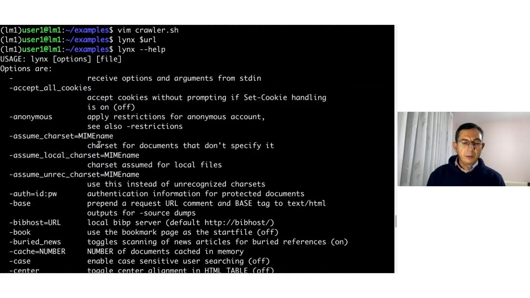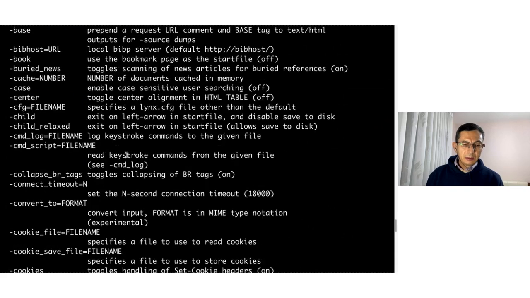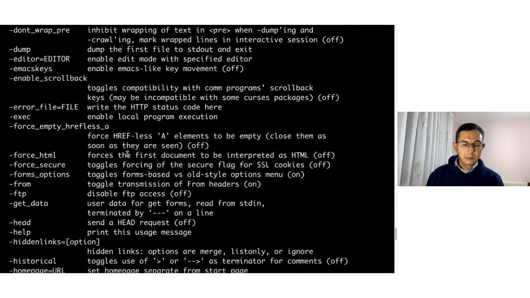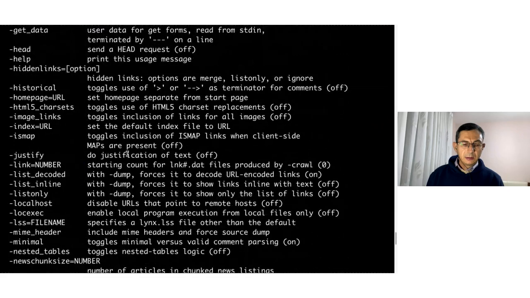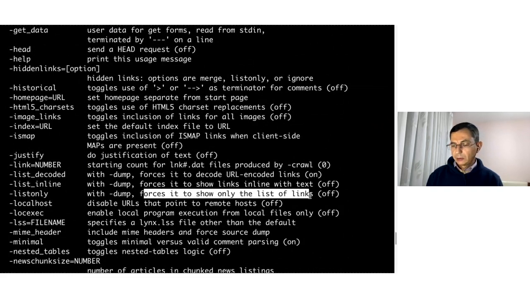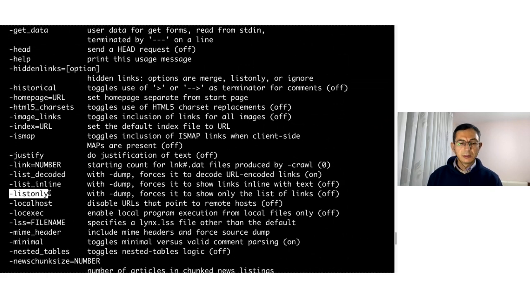One of the options that is useful is this one, list only. It forces it to show only the list of links. So with list only, we can get a list of links.